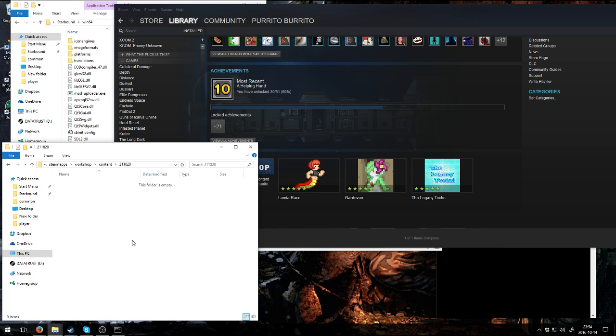Say, for example, maybe you want XCOM music in your game, but you unsubscribe from it. Maybe a week down the line you might go, that was a fun mod, maybe I'll resubscribe to it. Well, Steam doesn't have to re-download it for you. You still have it. The reason why we delete this folder's contents is because we want this folder empty for the next step.